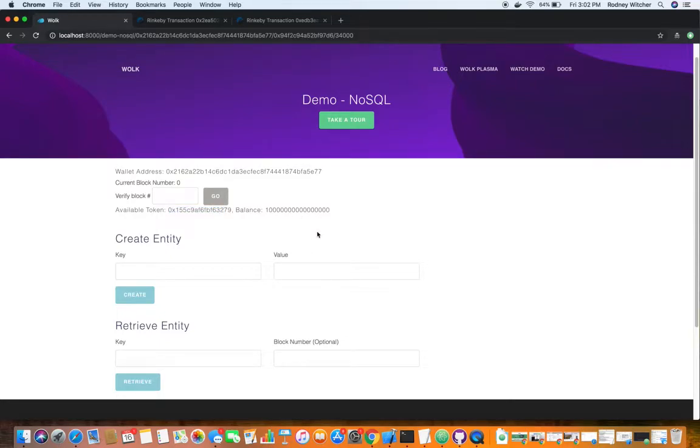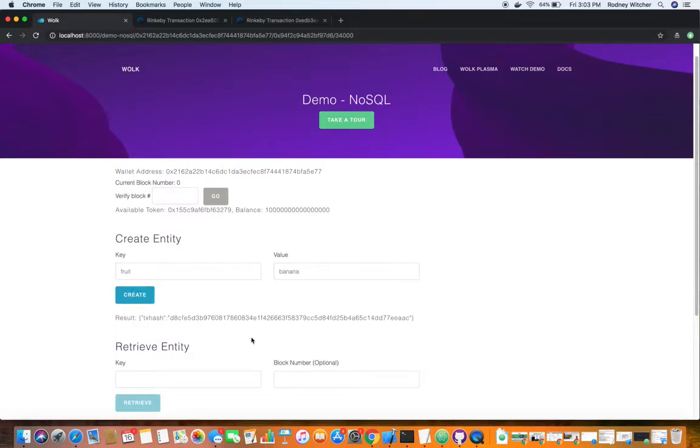So what we'll do is just do some simple key value operations. So what I'll do is say fruit is my key, banana is my value. And I'll click create. You'll see that a transaction hash was generated, and you'll see that the block number incremented. So it means that that transaction has made it into a block.